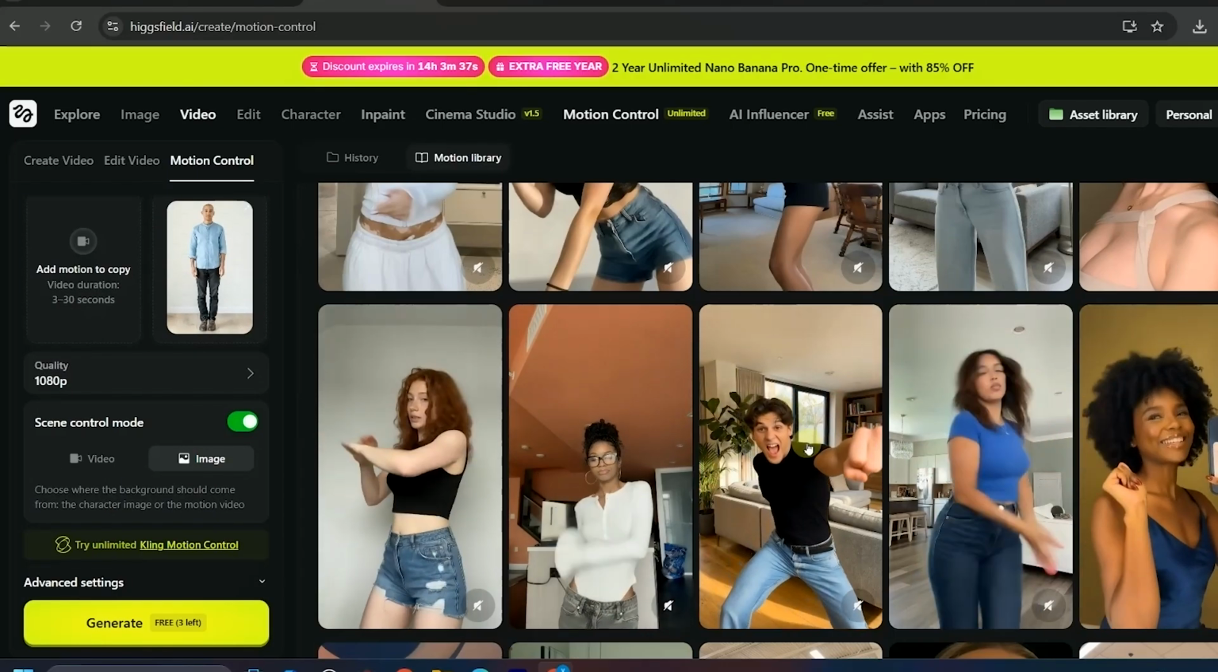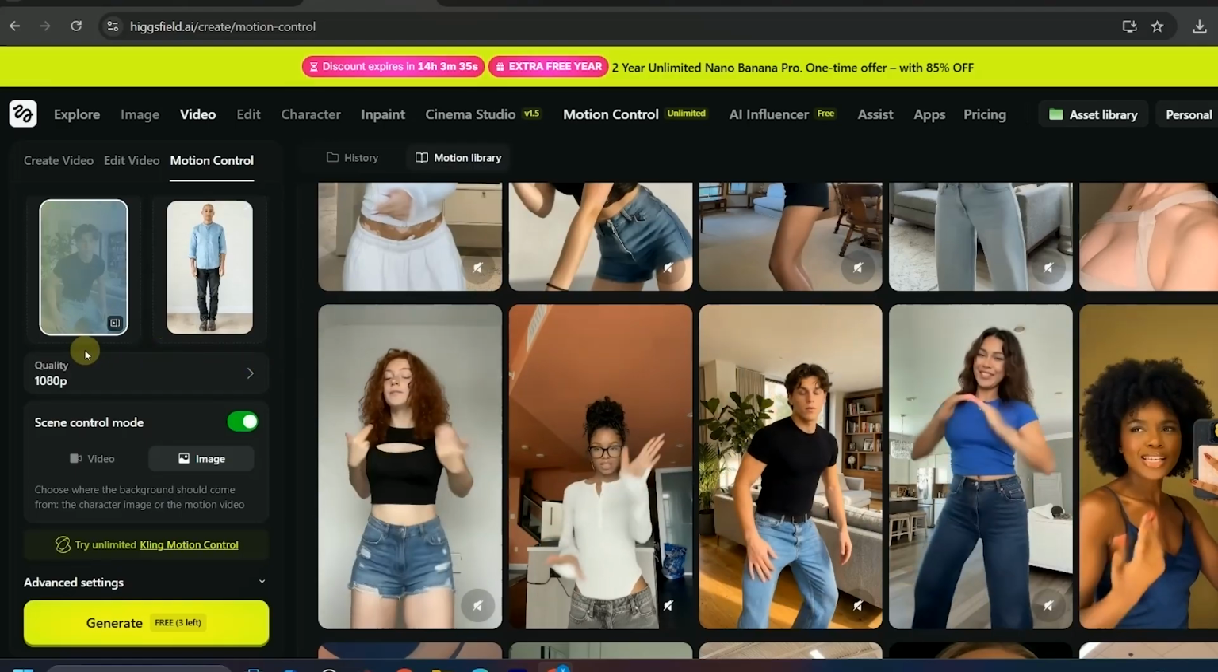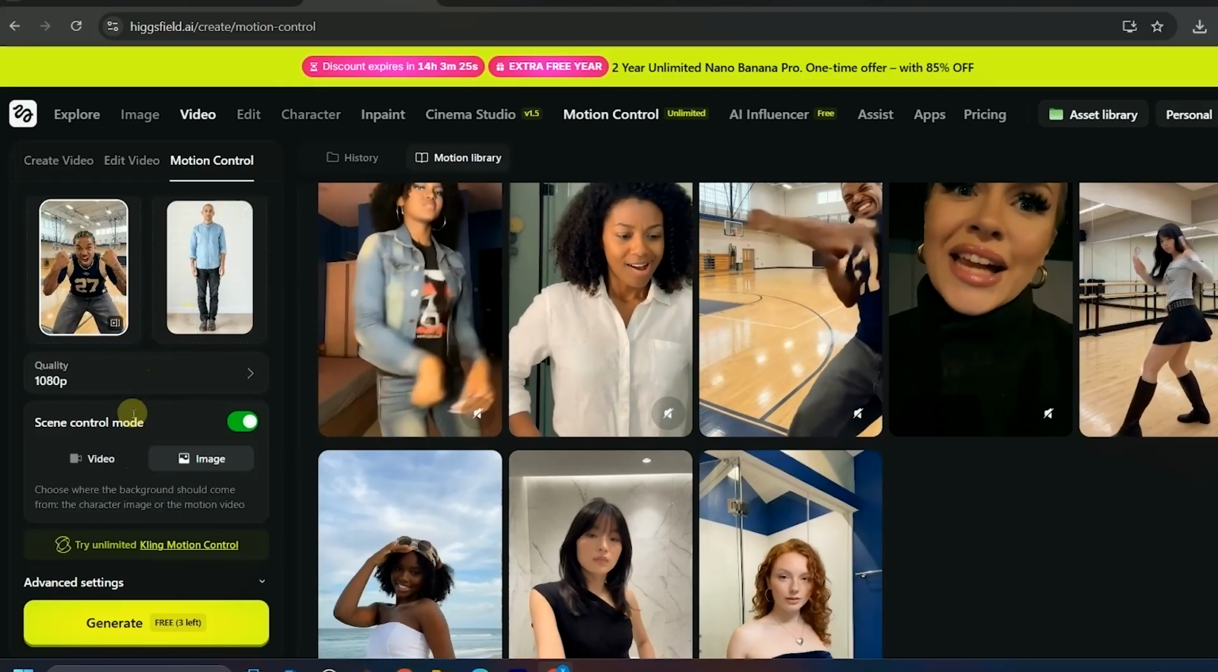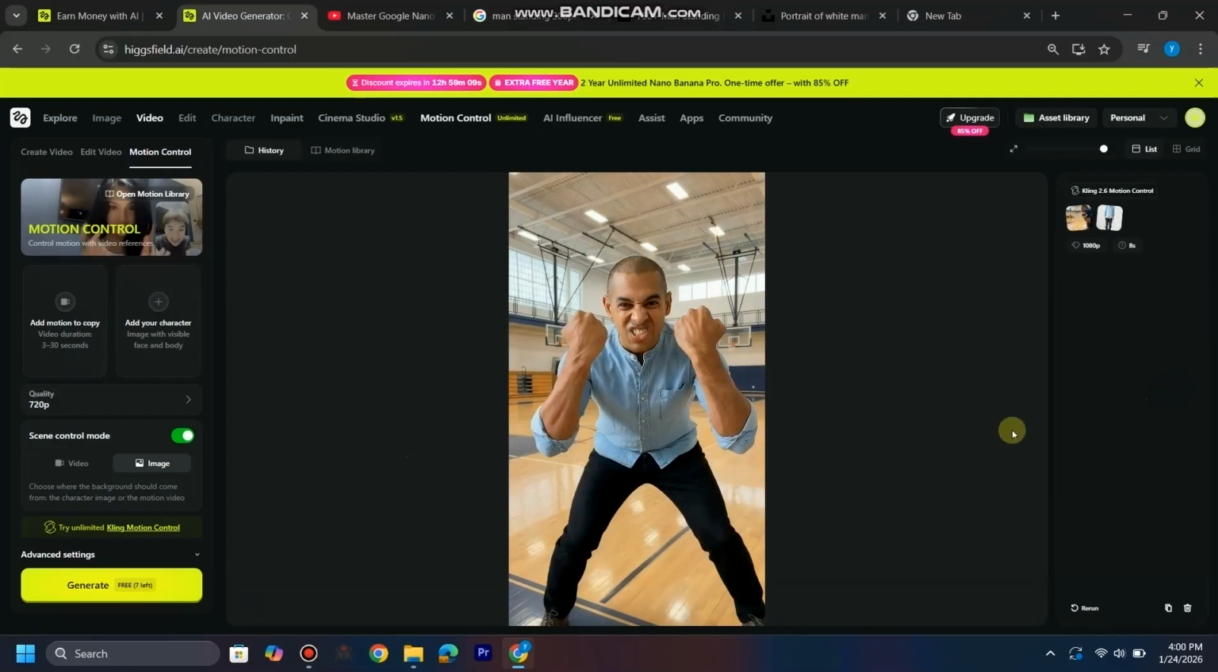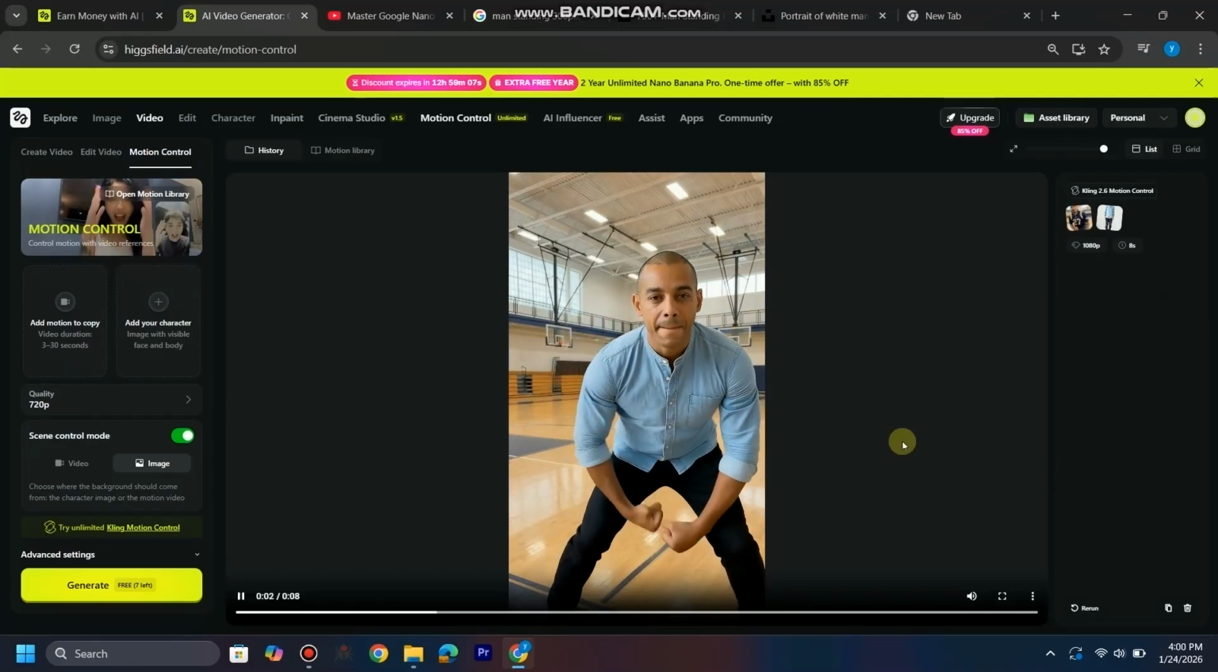Motion can be from any video or movie clip. I will select from these available motions. Select the quality and generate. It will take few seconds for processing. This is our result. The quality details are impressive.